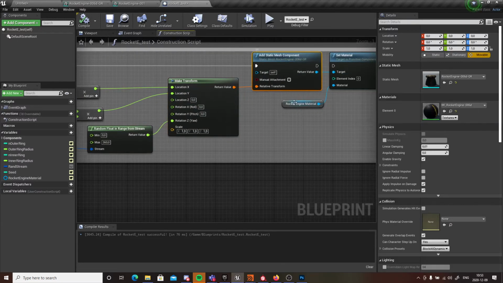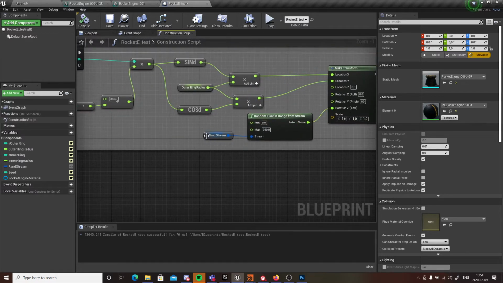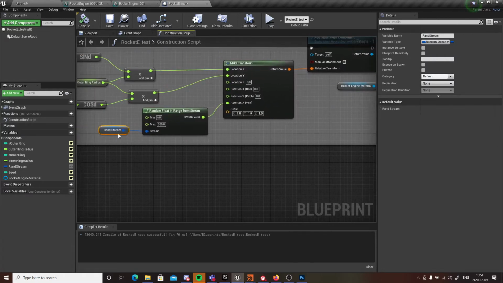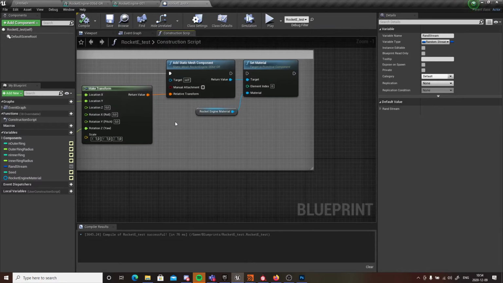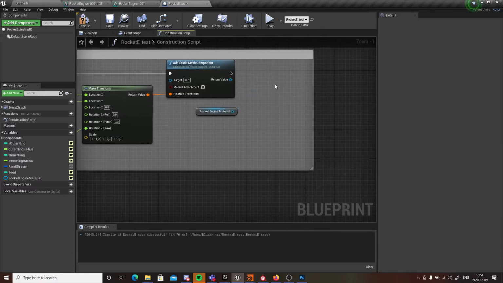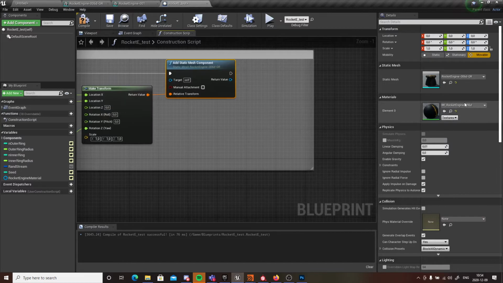And then I add a static mesh with the transform. Location Z is nothing, it's flat. Rotation X and Y is nothing, Z is upwards, so it's the spin of it. It's a random from the stream here between 0 and 360, so it's any angle. And this one is not used, I'm just using the mesh as it is.